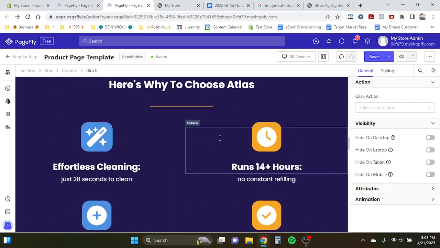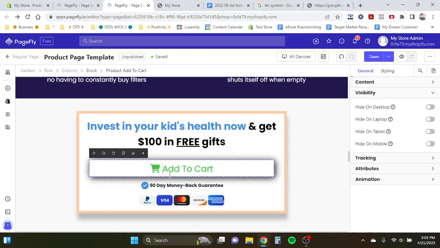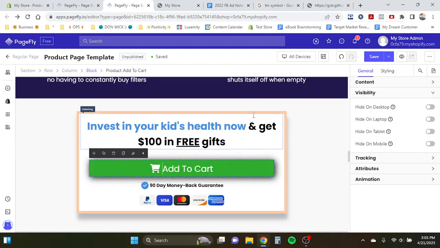Then, that can definitely help catch people's attention, especially if the add to cart buttons have that animation, because that can really grab people's attention.